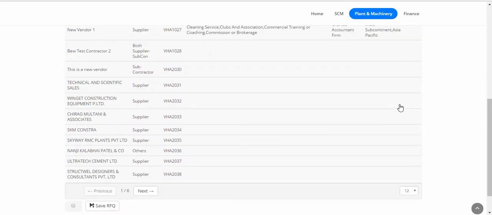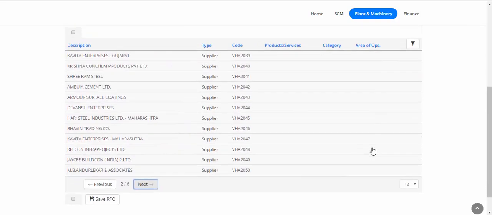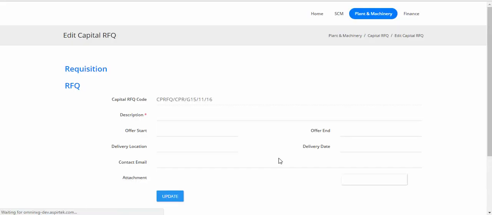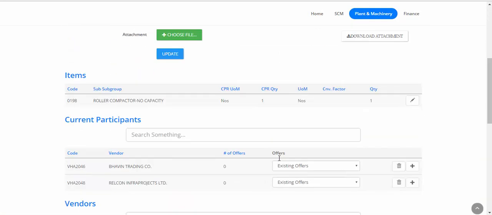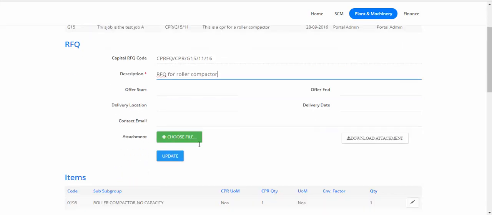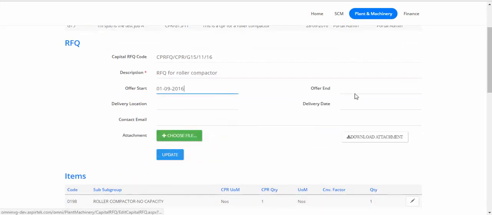So we'll link some vendors to this RFQ. So let's choose Bhavin Trading and Relcon Infra Projects. Click on Save RFQ. And this is the capital RFQ. So we can add some description. And we can put in an offer start date and an end date, a location, and a delivery date. And if we wanted to, we could add an attachment to this.